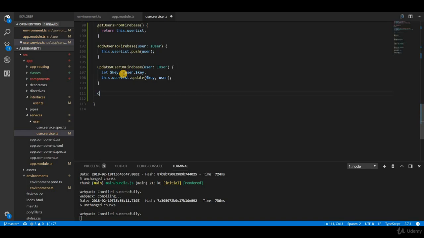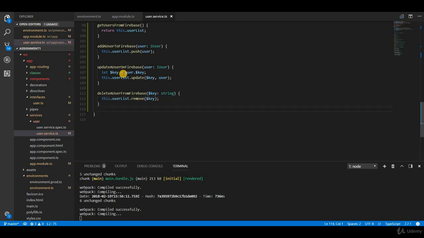Finally, we can also have a delete a user from Firebase method of this sort, and this is going to take a key which would be of type string, and again this key will essentially act as a unique identifier for a particular record in Firebase, and we are simply going to pass it the key, but instead of update we are going to call a method named remove, like so.